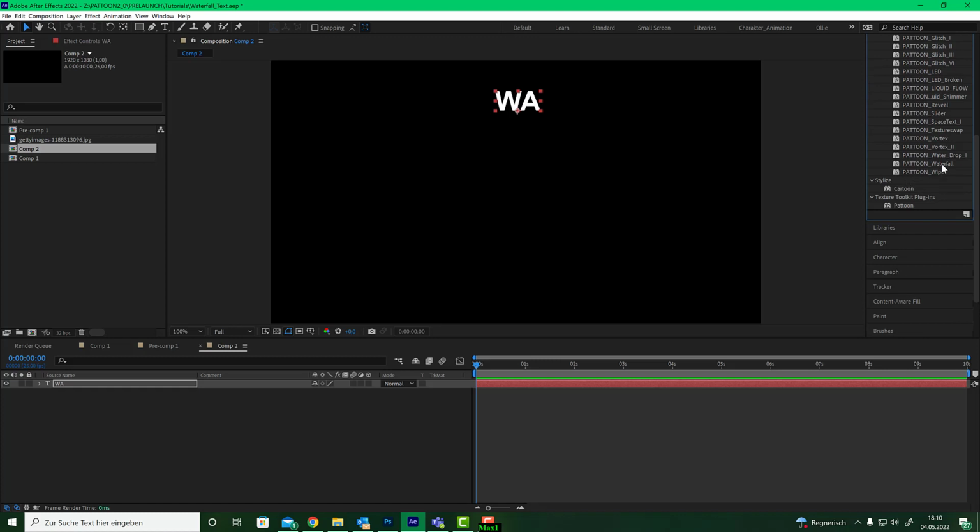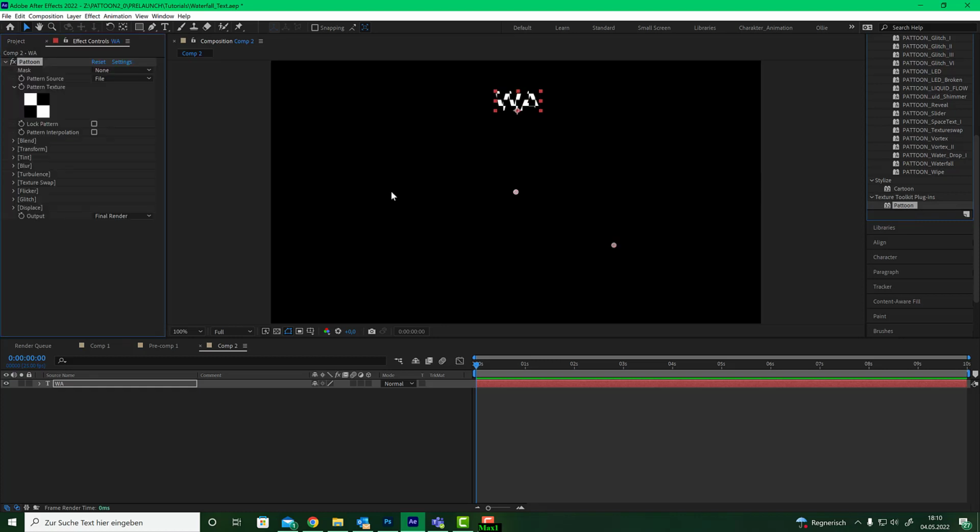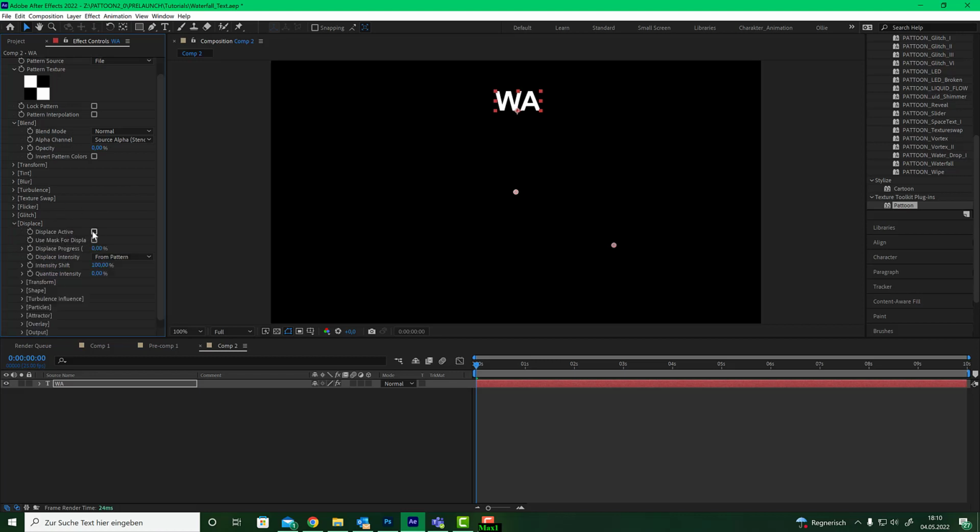We already have a waterfall preset, but we'd like to build that from scratch. So let's put Pattoon onto this. It starts with a checker pattern, and we don't need any texture in this case, so we put the opacity down to zero. And we first go to the displace settings and make it active. Bring it to 100%.